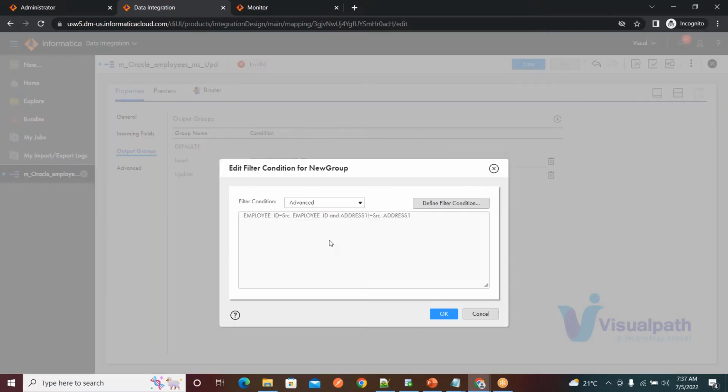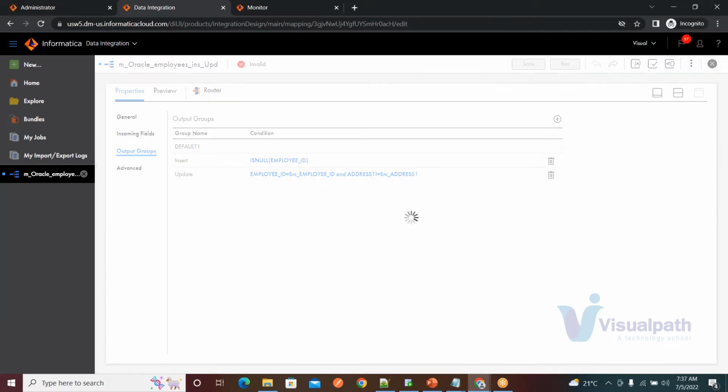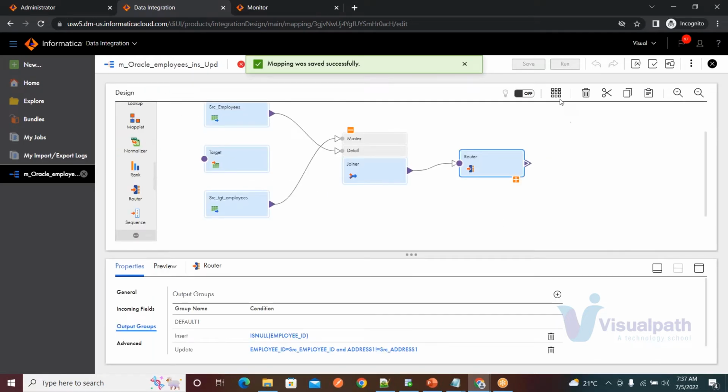So what I'm checking is my employee ID should be equal to my source employee ID coming from the source, because I'm checking the target employee ID here. And also the address is not equal to the source address, then it should update. All of you understood this? A simple thing, I'm doing a router condition here. Is that clear?